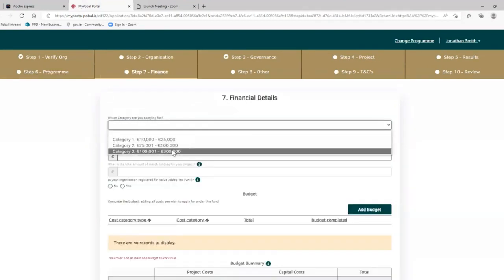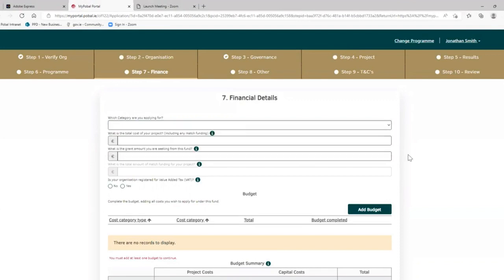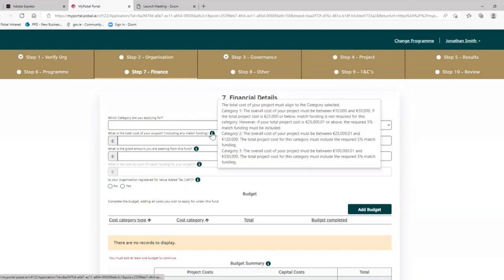To enter your budget, choose a category from the menu. For this example, I will choose category 1. Enter the amount that your project will cost overall, bearing in mind the information available when you hover your cursor over this eye symbol. There's an overall limit to the project budget applicable to each category. For category 1, this is €30,000.